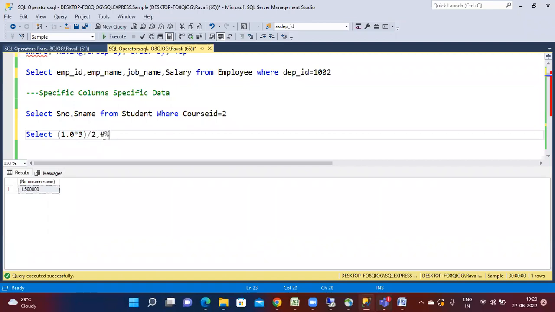3 percent 2. This is a modulo. It will give 1. The remainder would be 1. If you keep 5 here, see the difference between divide and modulo. When I do 5 divided by 2, it is 2.5. But when you use modulo, it is giving a remainder. 2 into 2, 4. What is remaining? 1. That 1 is the remainder.